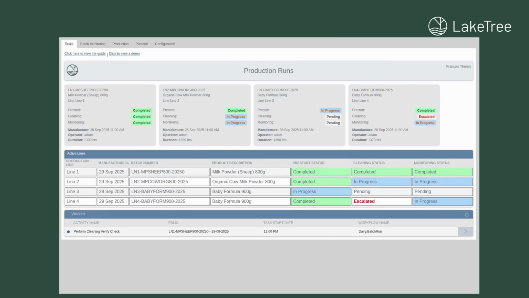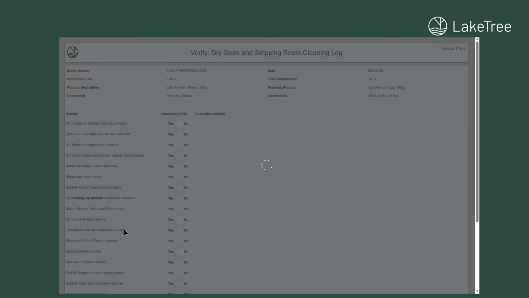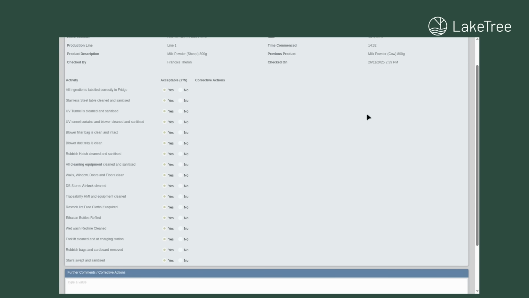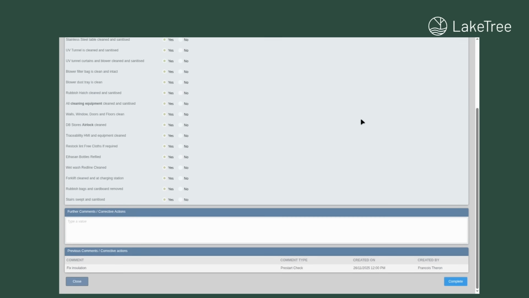Opening the cleaning verification task shows a read-only view where the user can see who did the cleaning task and when they did it. It also shows the data and corrective actions if they were captured. At the bottom, any previous comments are shown, and this user can add their own comments as well. All this data is recorded for compliance. We can select Complete to finish this task.